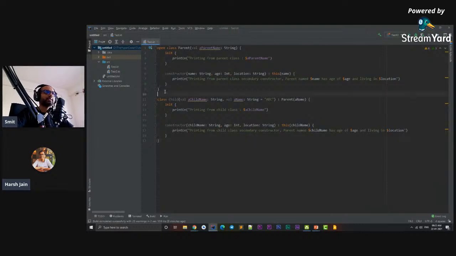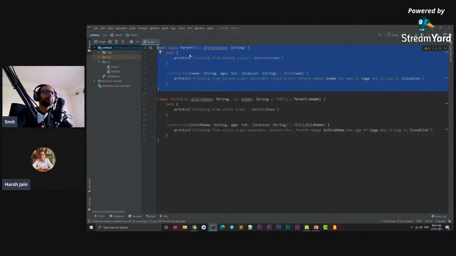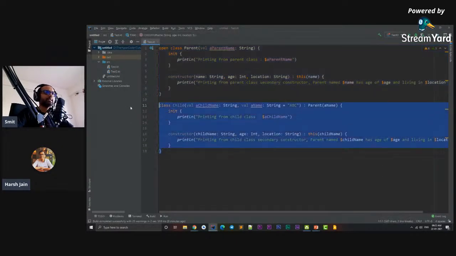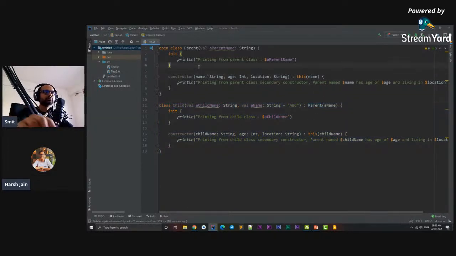See, this is one class, parent, and this is another class, child. Child is extending the parent class. And one thing here: we cannot extend the class directly, unlike in Java. In Java, if you remember, you can easily extend a class. There is no extra work needed.